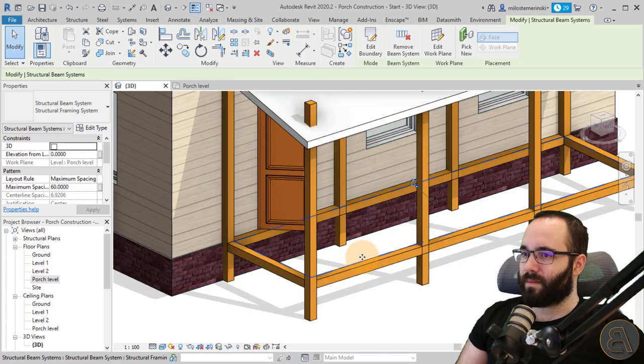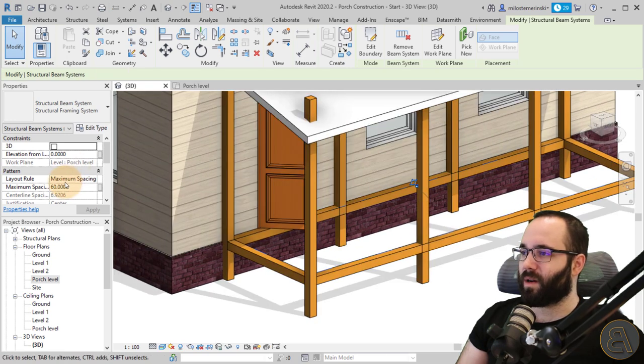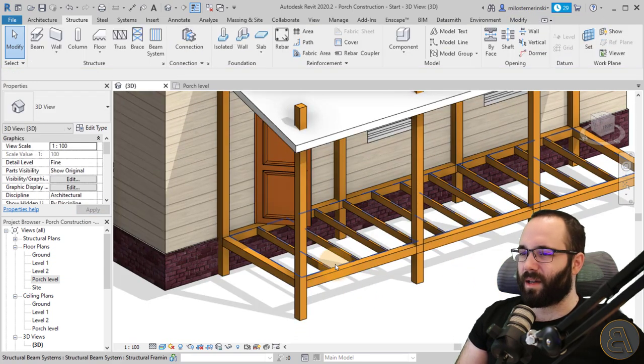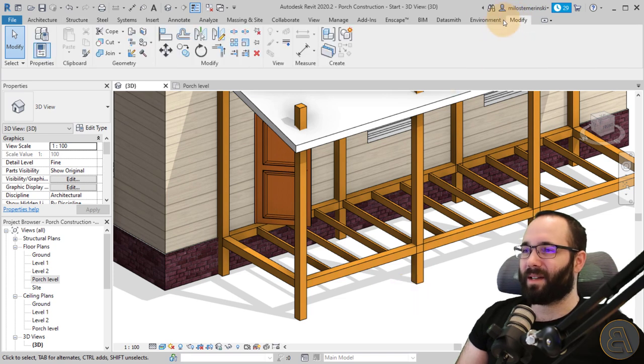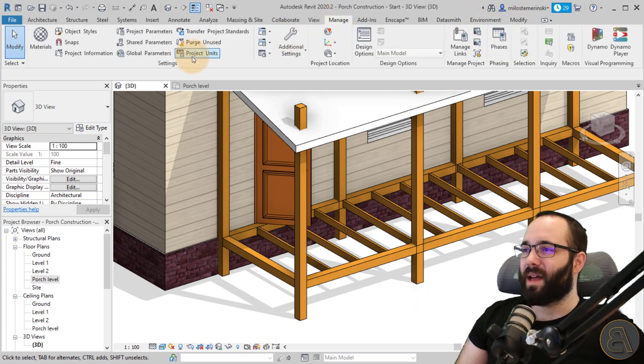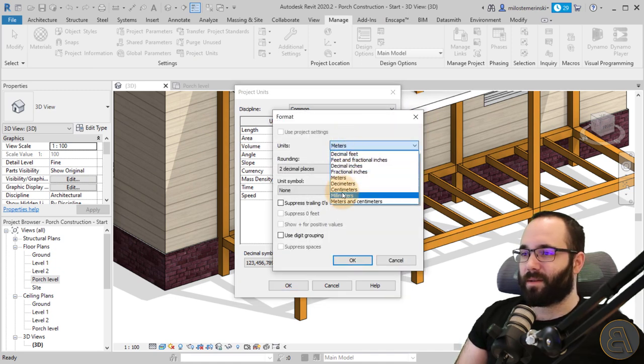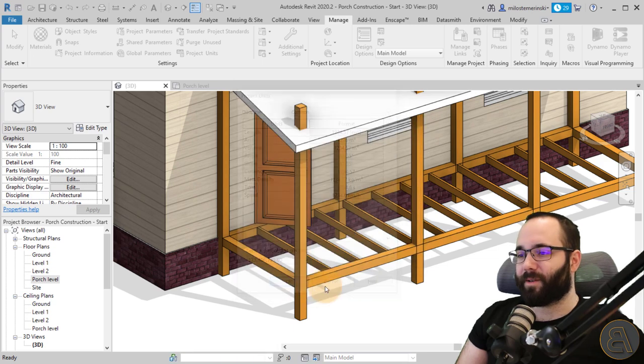There we go. Okay, something's wrong. Oh, I've added 60, but I think this is in meters, so that should be 0.6, I think. Hit apply. Yeah, there we go. Okay, it's odd that I'm working in meters, so let me just go to the Manage tab, and then change the units from meters to just centimeters. I think that will work much better.